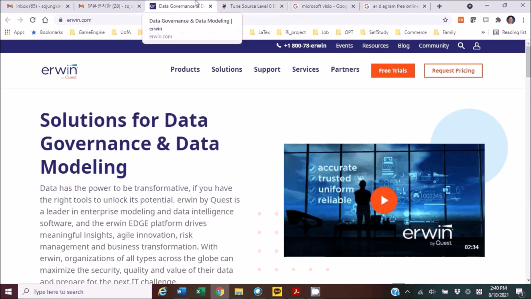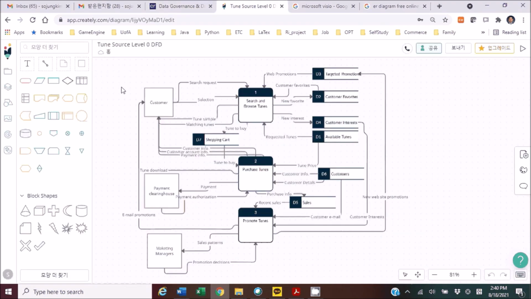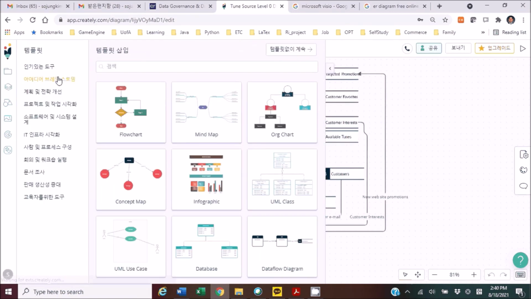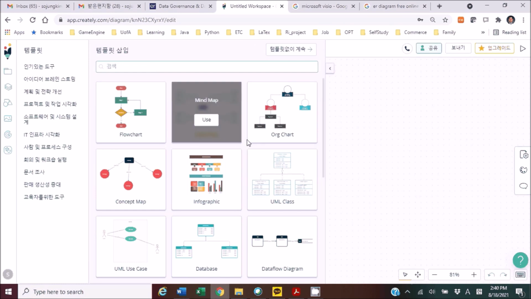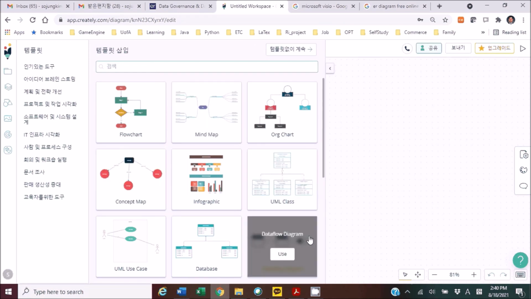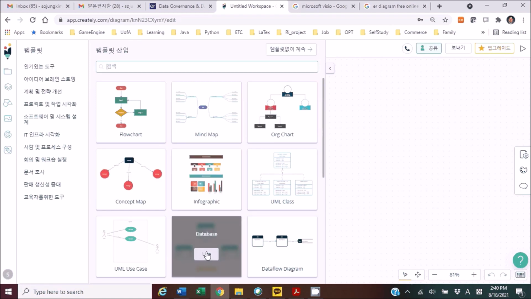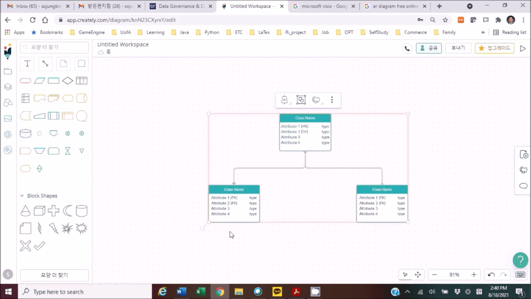Let's use this one. If you go here and log in to your account, you can create a new workspace for yourself. Here I think of the data flow diagram, but no, last time we used a data flow diagram. So in this case, let's use a database workspace here to develop the ERD.